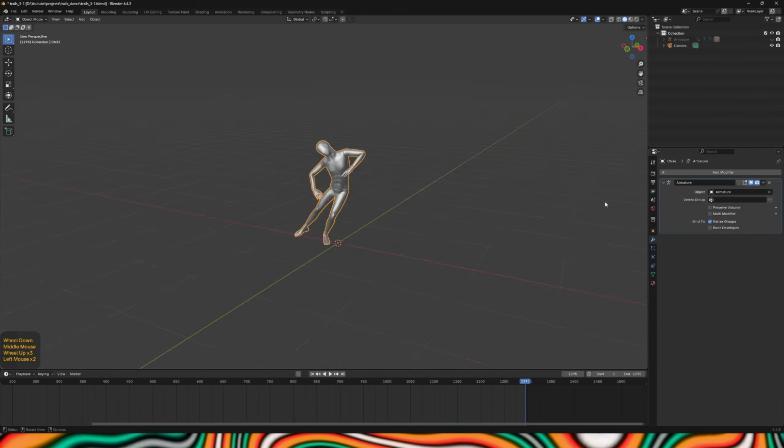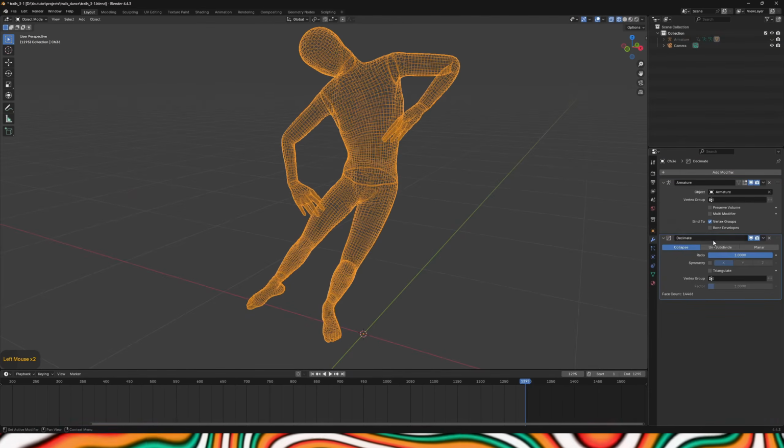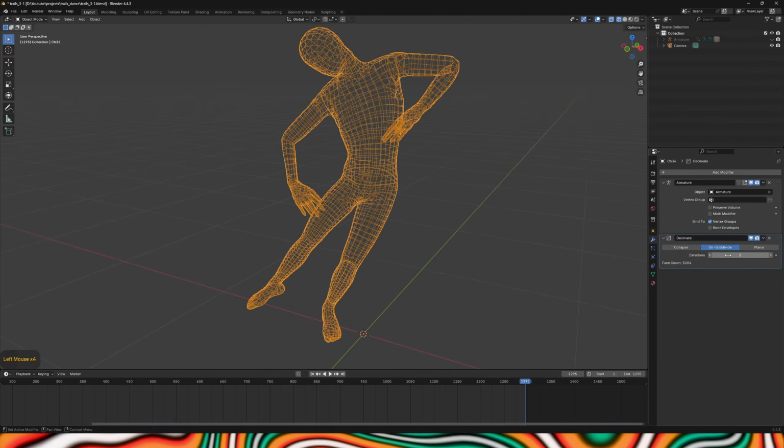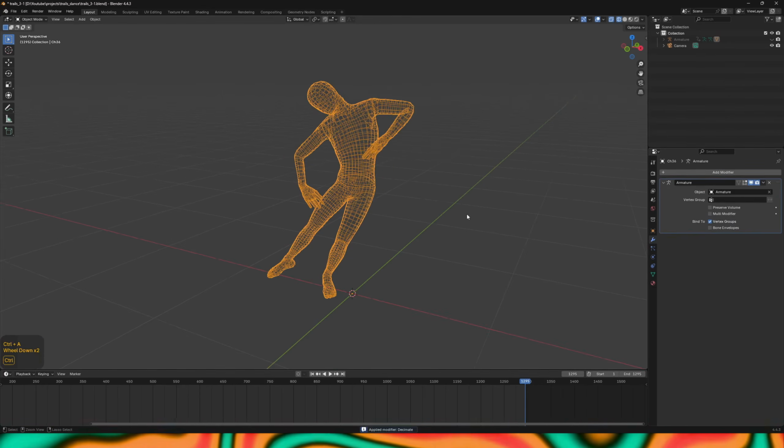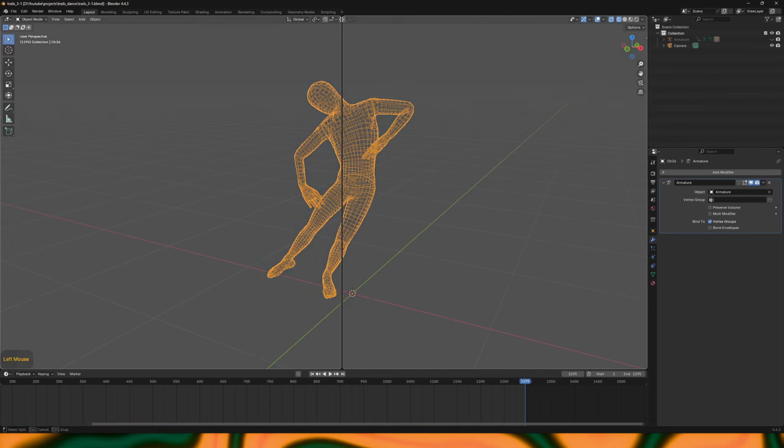Now our model is a little too dense, so add a Decimate modifier in Subdivide mode. Set iterations to 2 and apply it. Now our model has around 4 times fewer polygons, which is a lot more manageable.